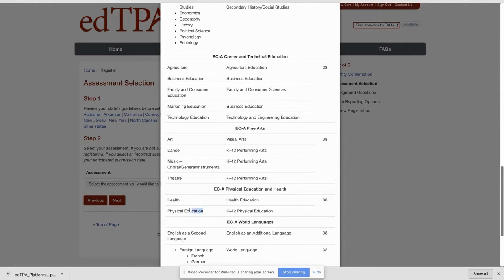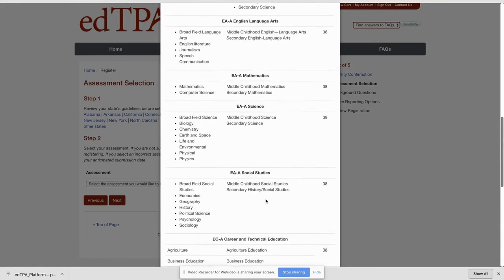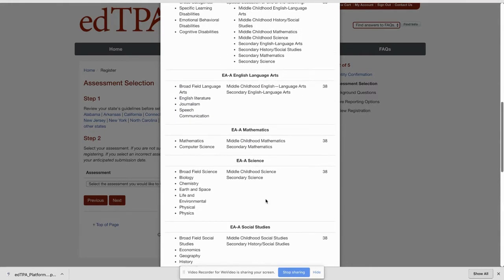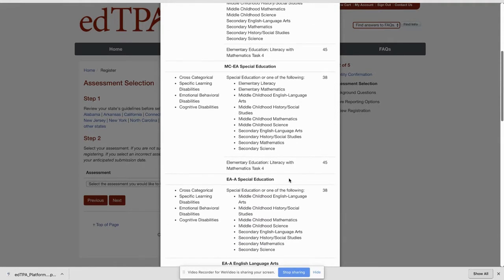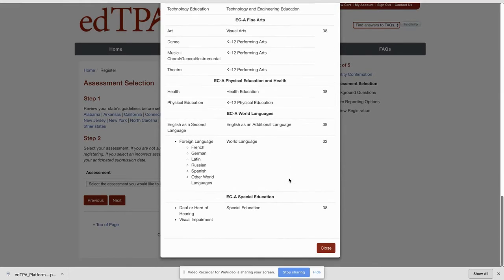Okay, so physical ed, you are supposed to take the physical education handbook, not the health one. I'm sure you've been told that already. All right, so science, you have secondary or middle childhood science, depending on your first placement. I have heard some students that have been placed in middle school still doing the secondary handbook. You can do that. We just haven't had anyone do that here at UW-Platteville that I'm aware of.